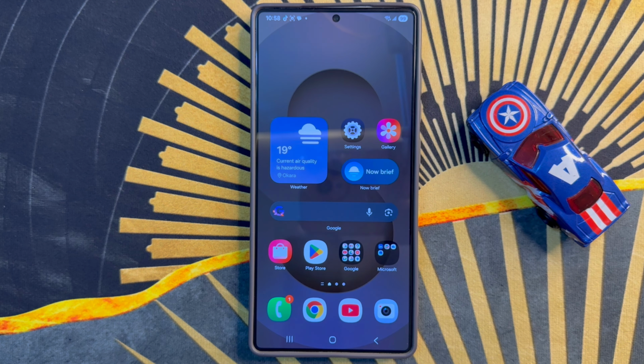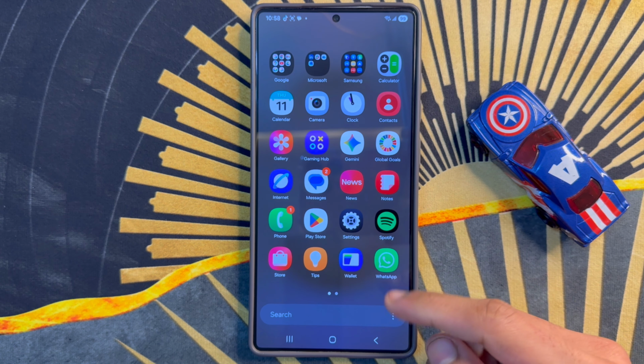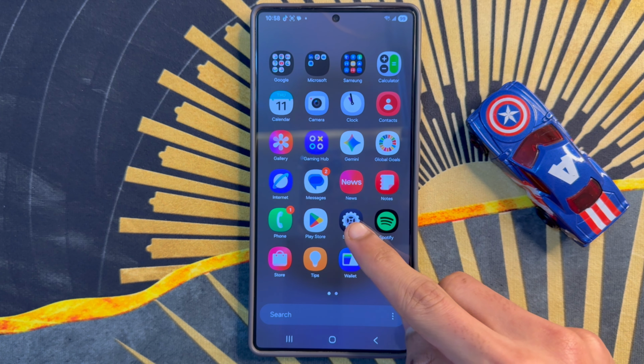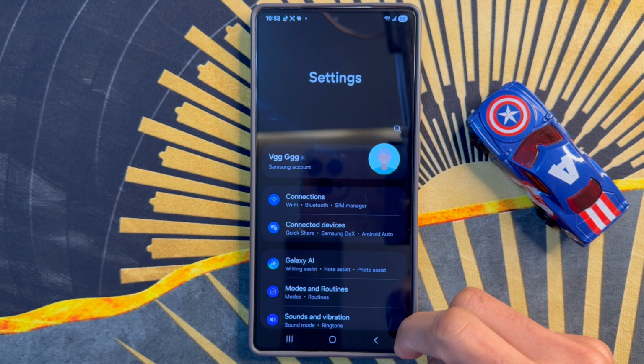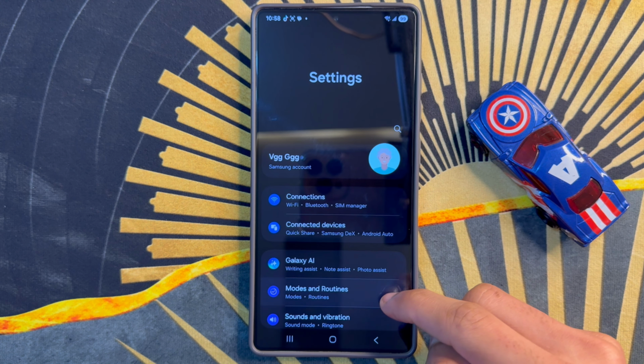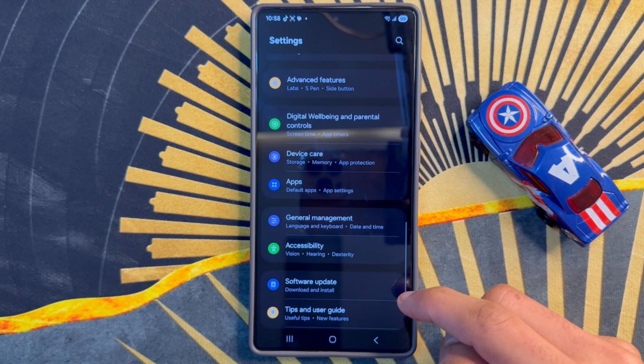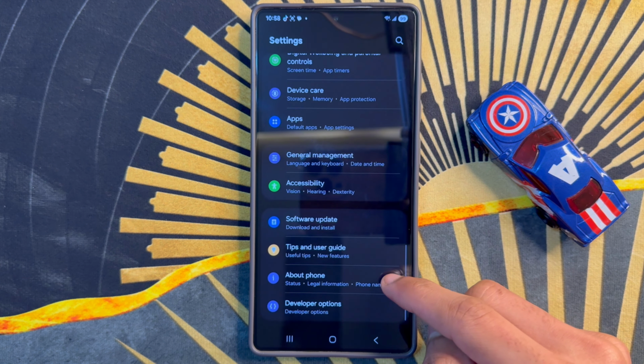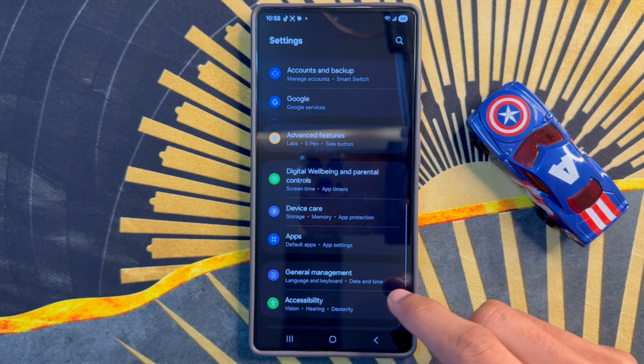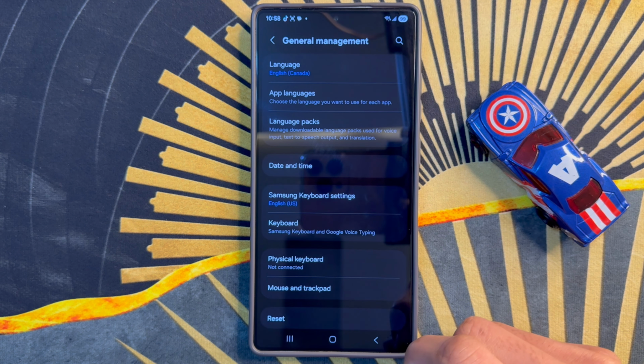First of all, go to app library. Now here, click on settings app. Now in settings, scroll down and click on general management. So you will see general management is here, so click on general management.